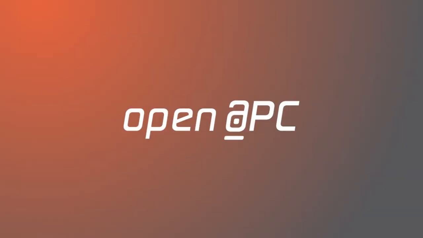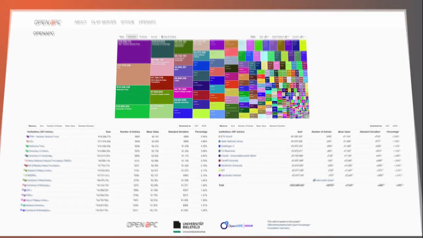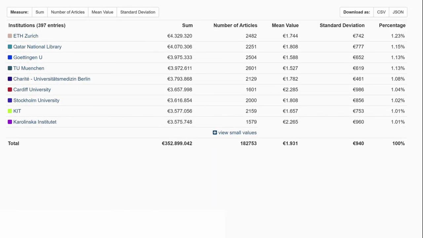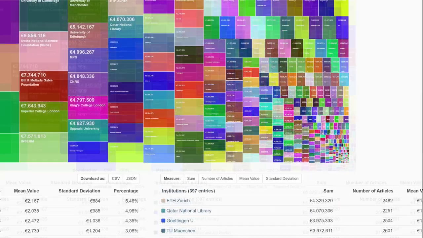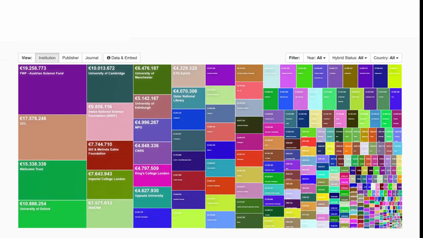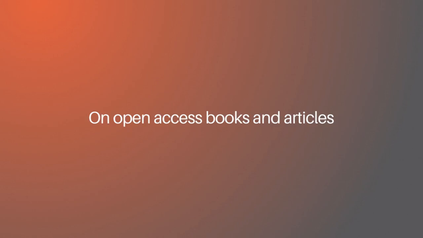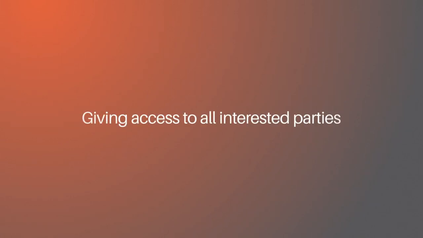OpenAPC is a service that collects information on APCs and BPCs from research-performing organizations and provides them with personalized visualizations and reports. How does OpenAPC do that? By aggregating and normalizing cost data and bibliographic data on open access journal articles, open access books, and articles published under transformative agreements, and giving access to these datasets to all interested parties.